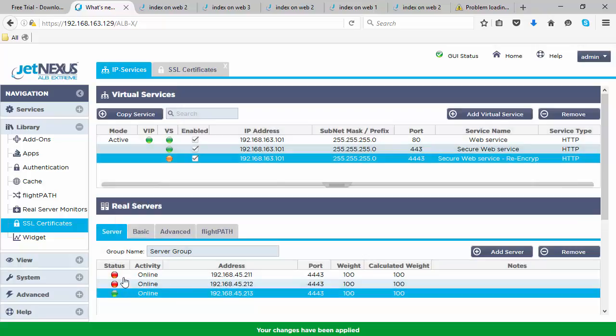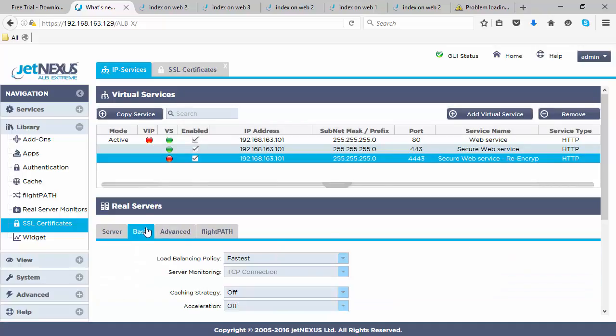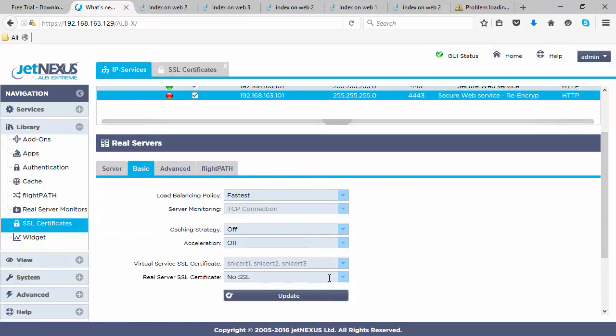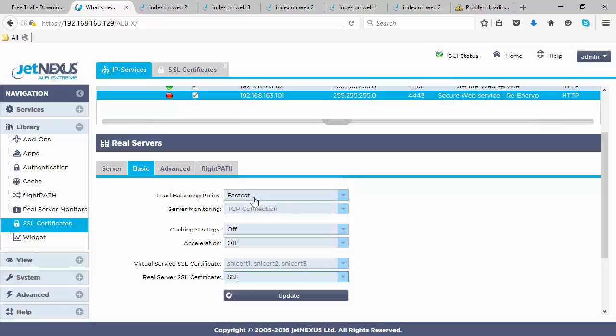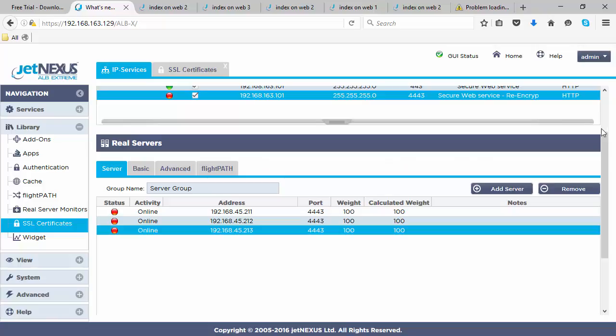4443, and as you can see, we're failing on that, meaning we don't have a server at the moment. Or it could be that we don't have SSL on the back end side. So on this side, we want to use SNI. So we'll choose SNI here, click update, and we're still failing. So what I'm going to do is have a look at those servers.